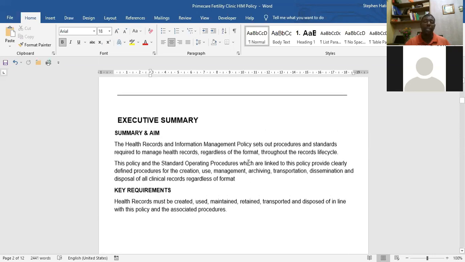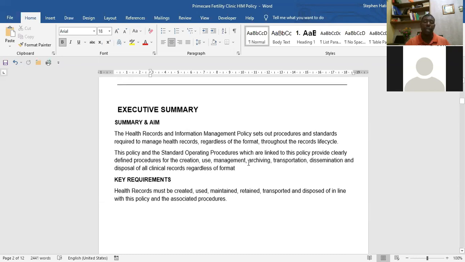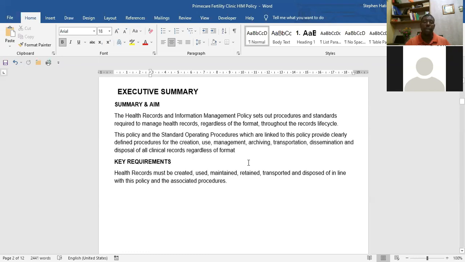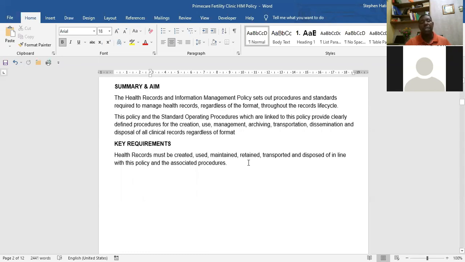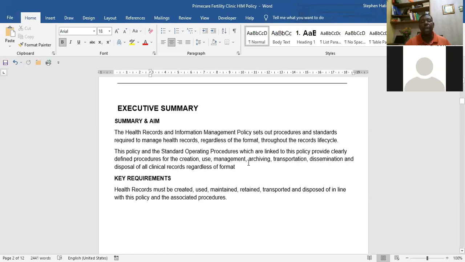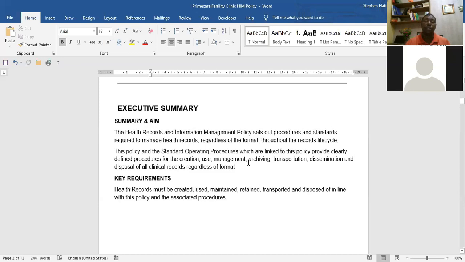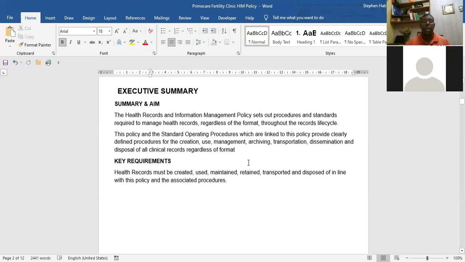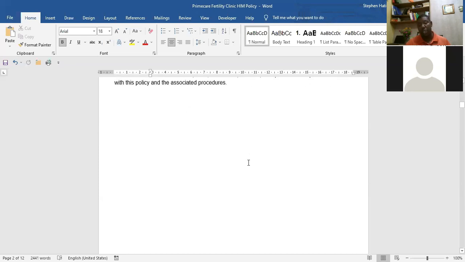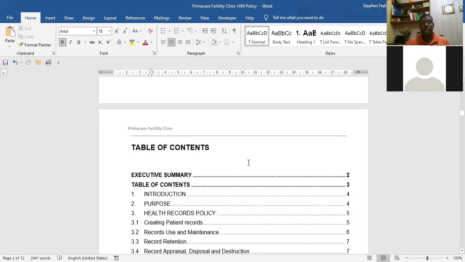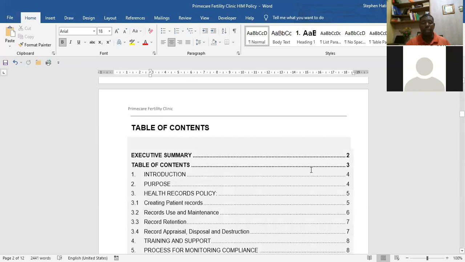The very first important thing in the document is the executive summary, and then we have summary and aim, and then key requirements. You may decide to choose any format you want here, but it is important that this particular component of the document is there, okay? So every component you see here is very essential, okay? Table of content is supposed to be there.